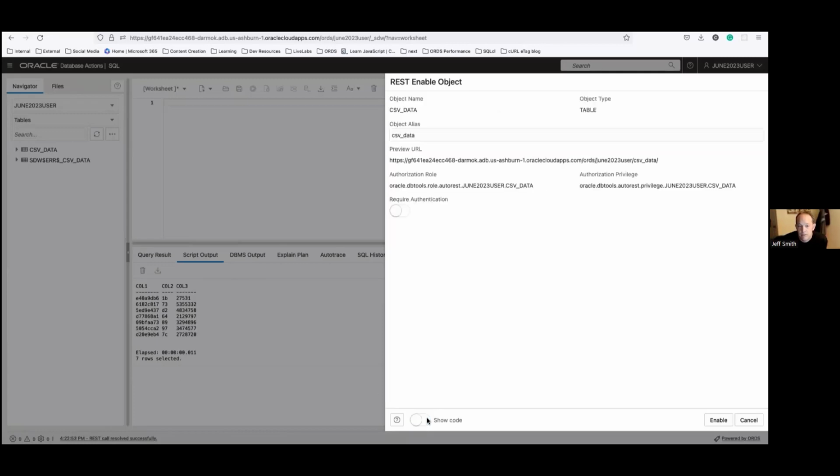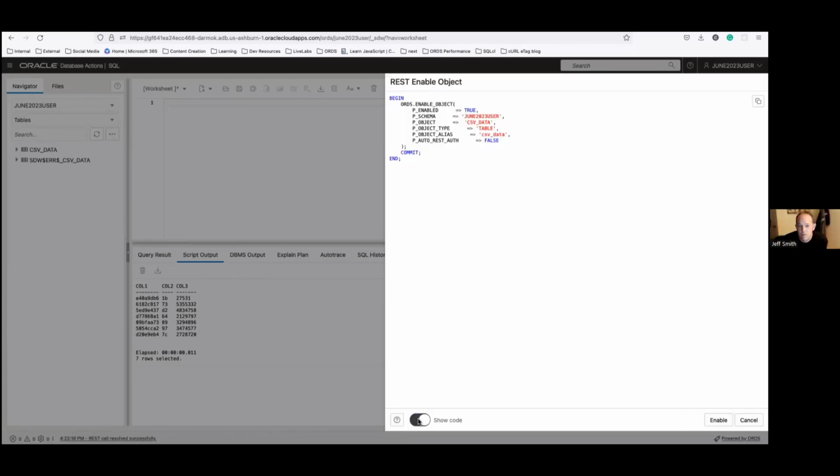To do REST APIs in Oracle, one of your options is to use this AutoREST feature. When I look at a table and I say enable, I'm saying make this table available to anyone that is properly authenticated and authorized to GET, PUT, POST, and DELETE on this endpoint, which at the end of the day runs queries on the table, changes rows in the table, adds rows to the table, or deletes rows.